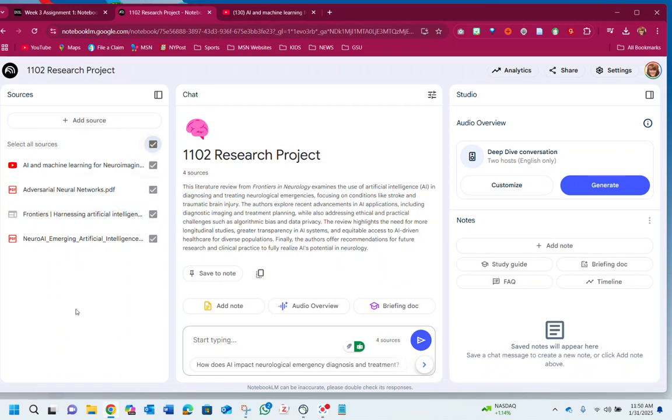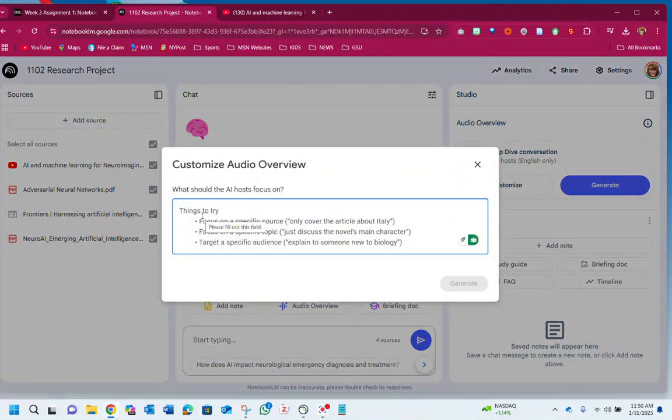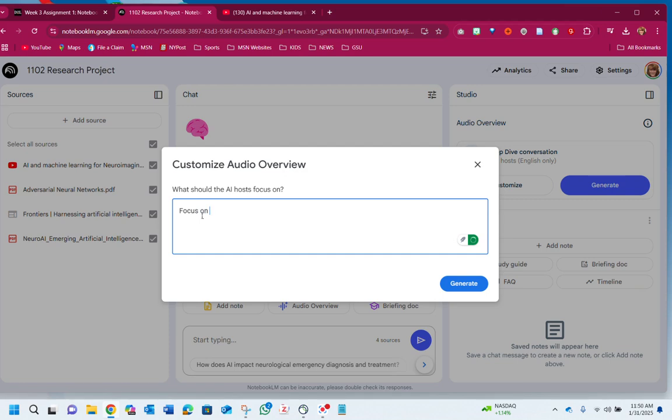Now what I'm going to do, so it can cook a little bit while we're working, is create a deep dive conversation about this issue. Now, this is one of the coolest things about NotebookLM. You can keep regenerating these, and I usually download them and then regenerate them if I want to, but I'm going to customize this first because this is a possibility.